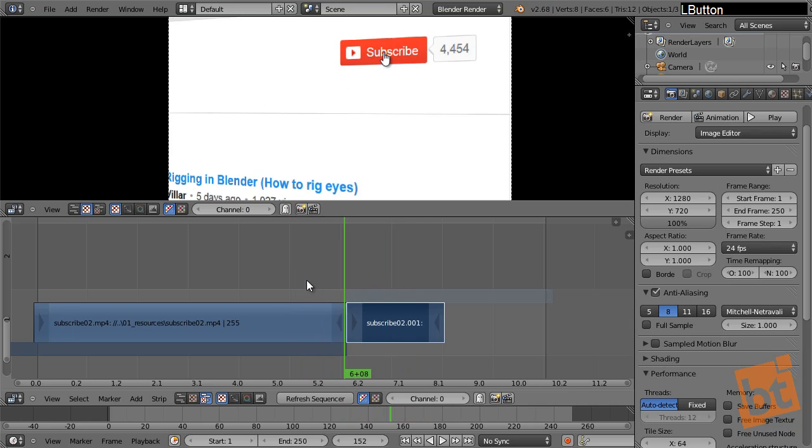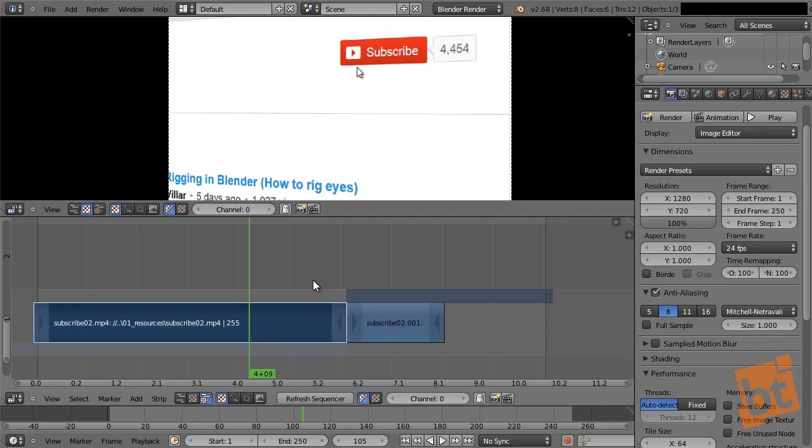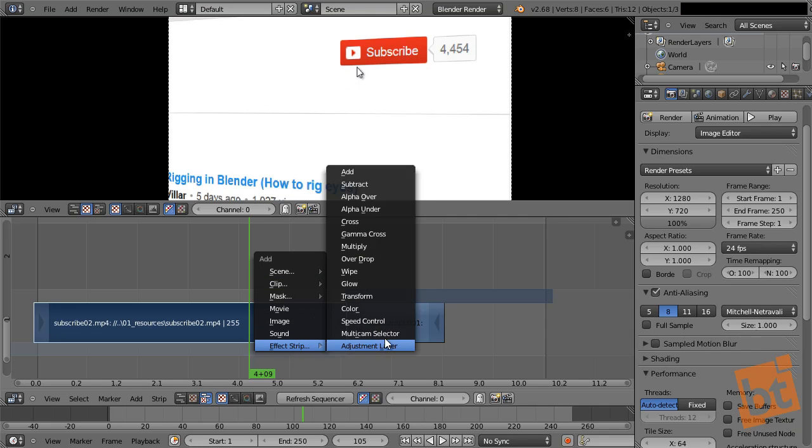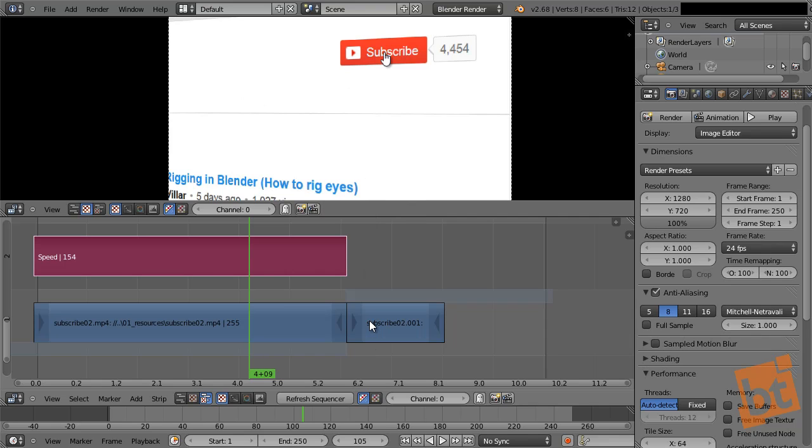That's it. Okay, so now this is cooler than the other version and much faster, but we want this movement to be a lot faster as well. So let's select this strip, let's press Shift A, and let's add an effect strip. And let's add a speed control.